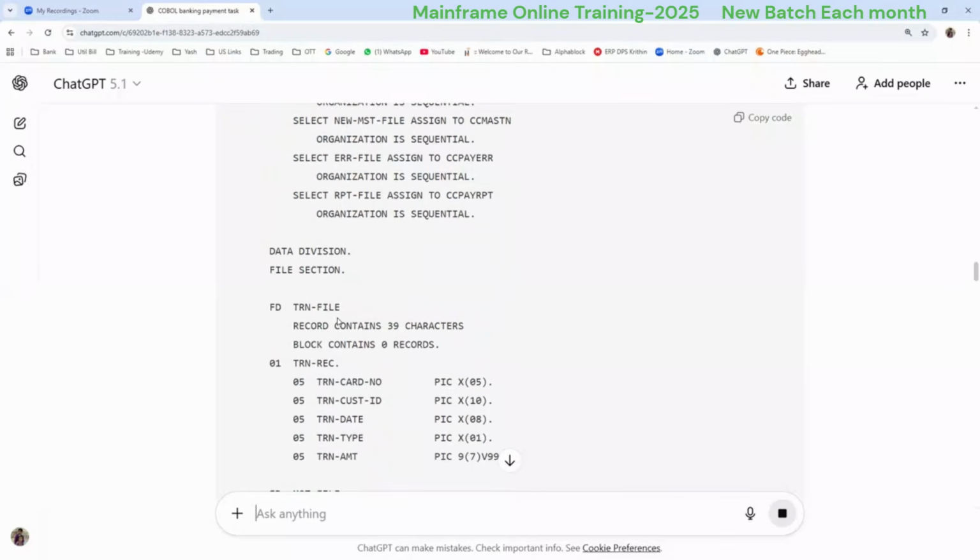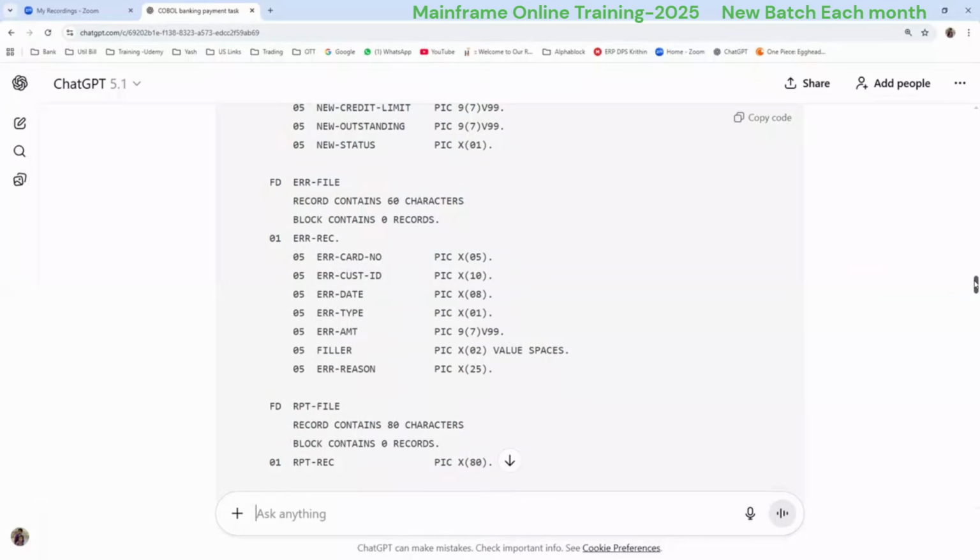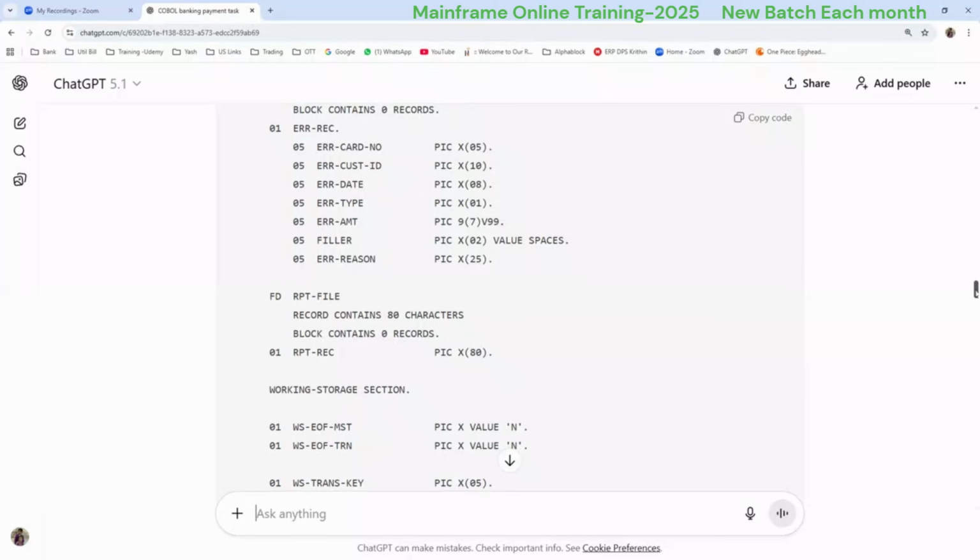Then you have the data division, file section. Your record layouts have been given. Okay, these are your layouts 1, 2, 3, 4, 5. Copybook is part of your practical, guys. This ChatGPT doesn't need to use the copybook. We can ignore that part, but you should practice the copybook mandatorily. I'll give you the reasons as well.